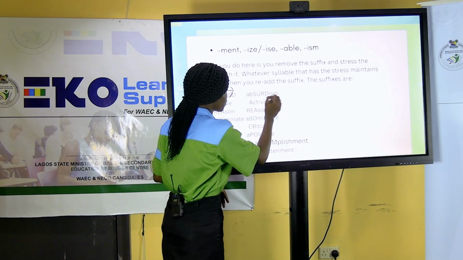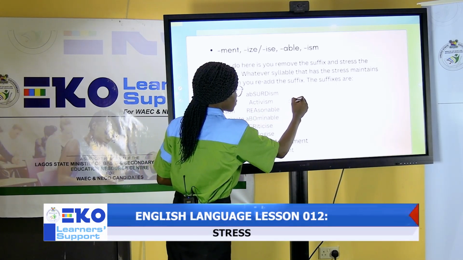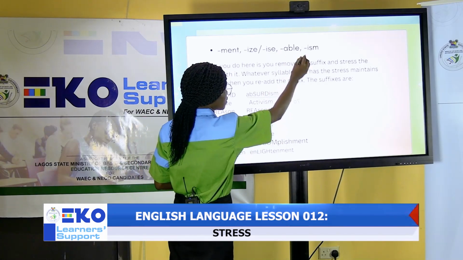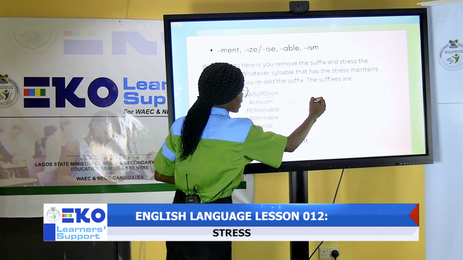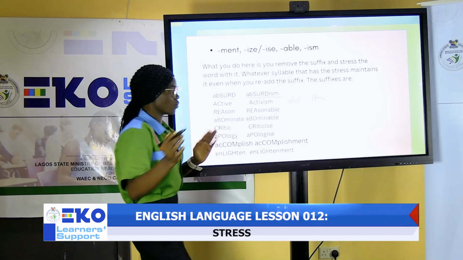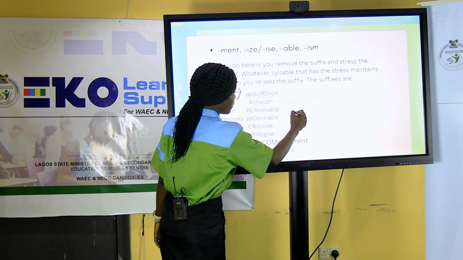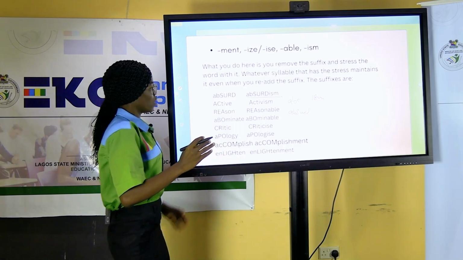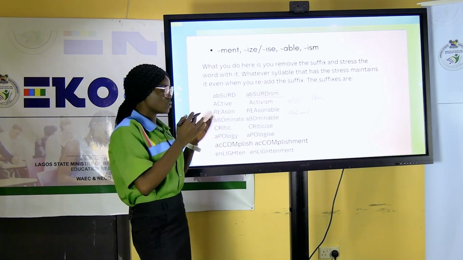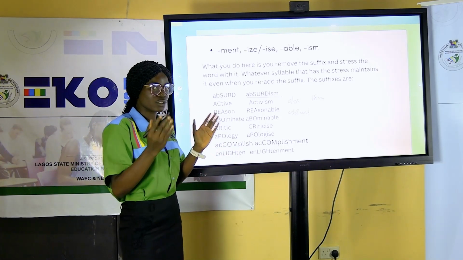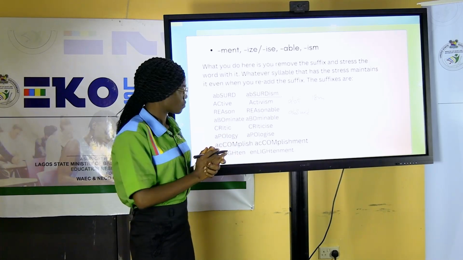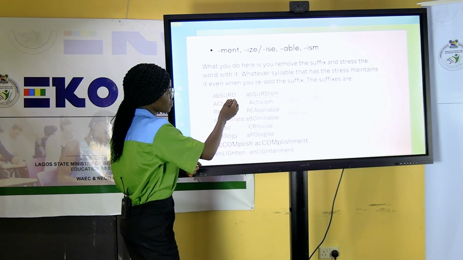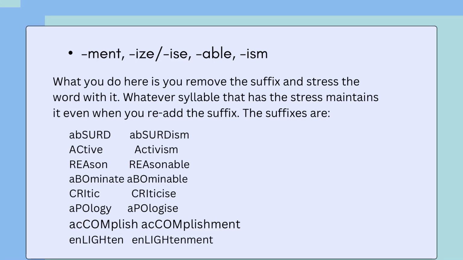For instance, this particular word right here, the suffix is, according to the one on the board, just remove the ISM. And by the time you remove it, you'll be left with ABSU, absurd. So, on the norms, which particular word should receive the stress? The stress should be on the second syllable.